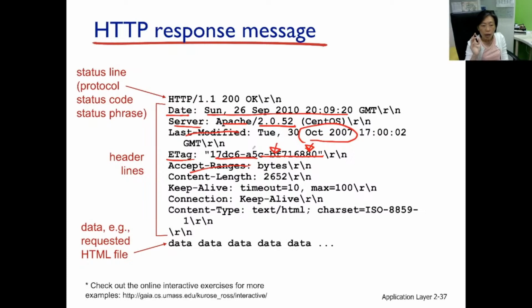So, you know what? Earlier when I mentioned the head command in the HTTP request message, right? When you send such a command in the HTTP request message, the server responds with only the status line and the header lines, but without the data. Okay, so the server there can actually tell the client, you know what? I'm a server that allows you to request content in terms of bytes.